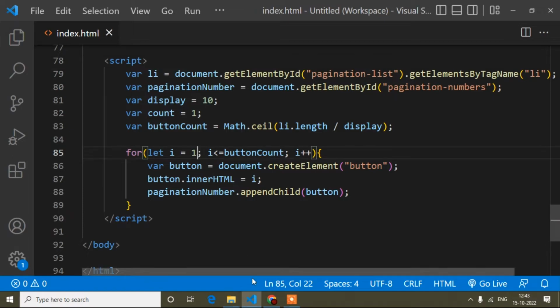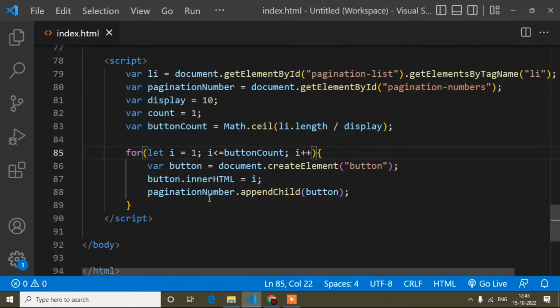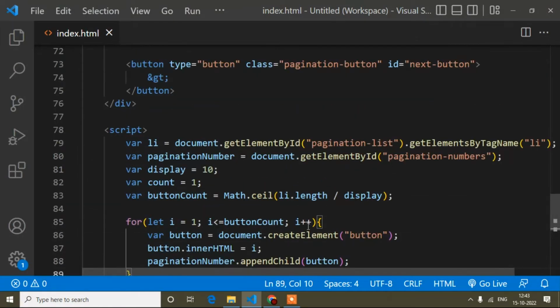So save and refresh. Here you can see now i is starting from 1, means the button name is 1. When it displays the first page, this button should be active. When you click the second one, it will display the 11 to 20 number page, like this way. Okay, this one is done, and now I have to write the functionality for the next and previous buttons.